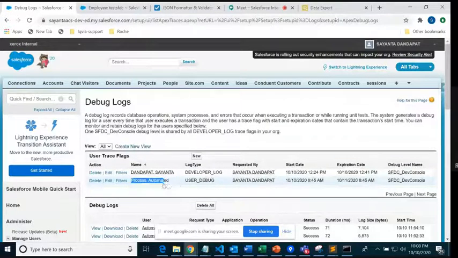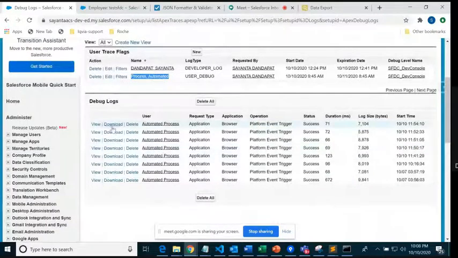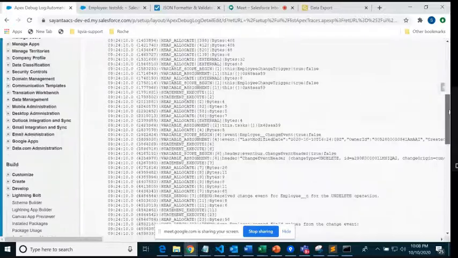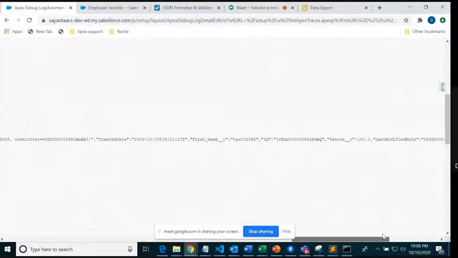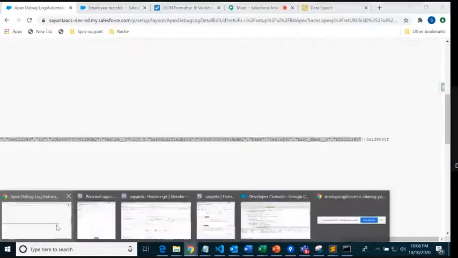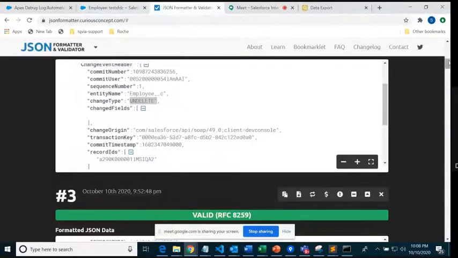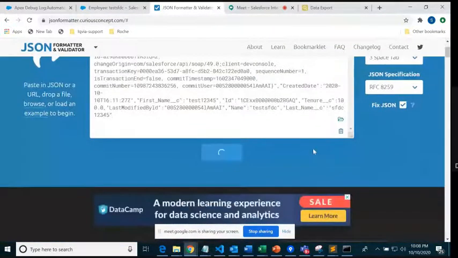Always remember the automated process. All this particular debug detail should be coming over here. So view that. From here you can get all the details, that event employee__change event. So everything you can get over here. Capture everything, Control C, and go into the formatter, just copy and paste over here, and process it.